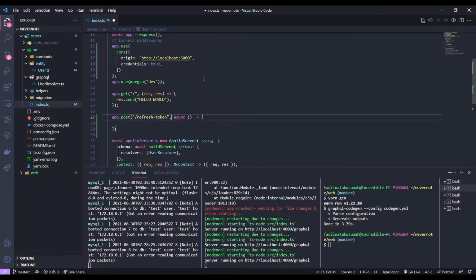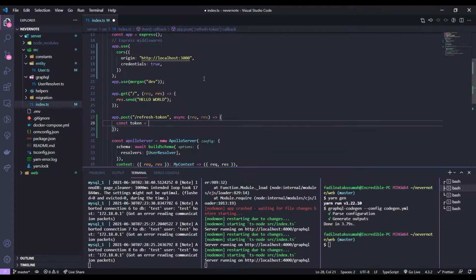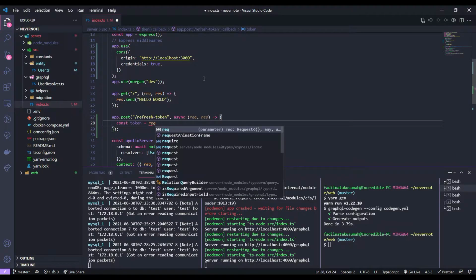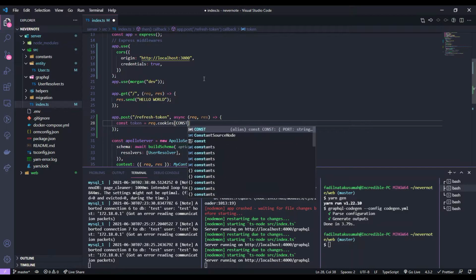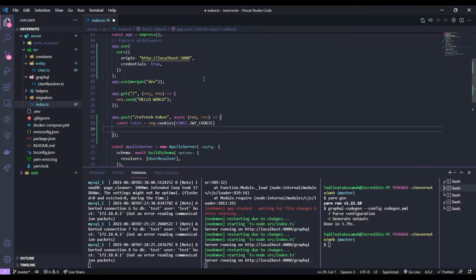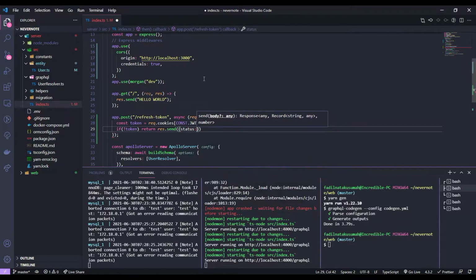Here we can get the refresh token from the request cookies with our JWT cookie. Then we check if there's no token, then return res.send success would be false, then access token would be empty string.